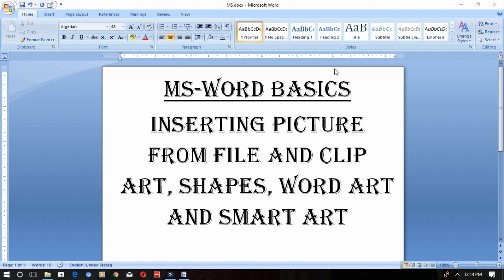Okay, you would have watched the previous video on Microsoft Word Basics, in which I showed you some of the basic features of Microsoft Word under the Home tab. In this video we will see how to insert pictures from file and clip art, how to format those pictures, and how to insert shapes, WordArt, and SmartArt, and how to format those things. So let's start with that.